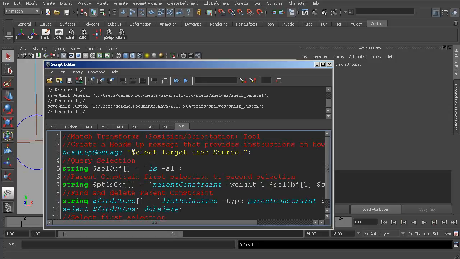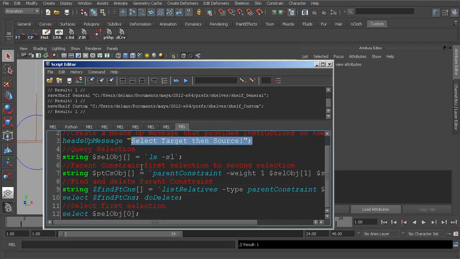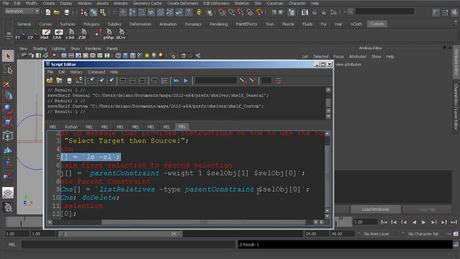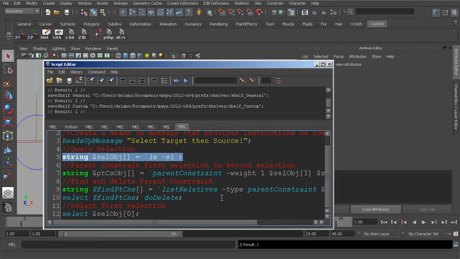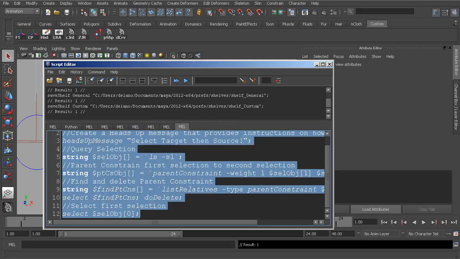So in our viewport, what we'd see is we first need to select the target and then the source. So in our case, what we do is we first grab the object we'd like to connect, followed by the source object to connect to. We find our selection first, and then we do a parent constraint, and then we find the parent constraint and remove it, and then the last thing we select is the object that we have connected. Let's go ahead and highlight this, add that to the shelf.